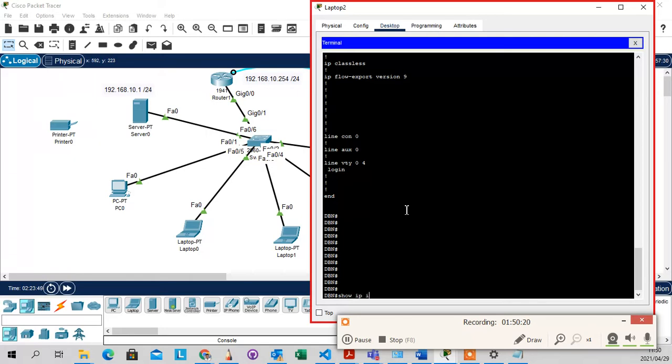So you can see the gigabit Ethernet IP address has been assigned. Okay, yes. Method status, manual, up, and then protocol is up.